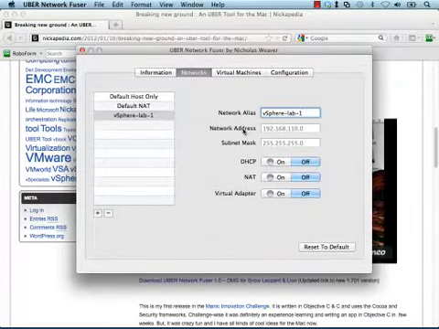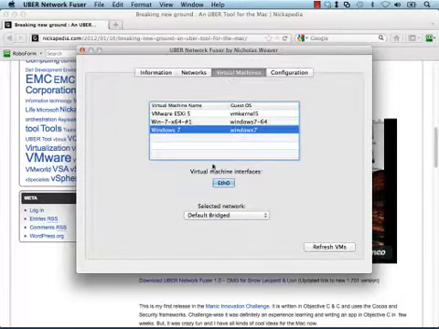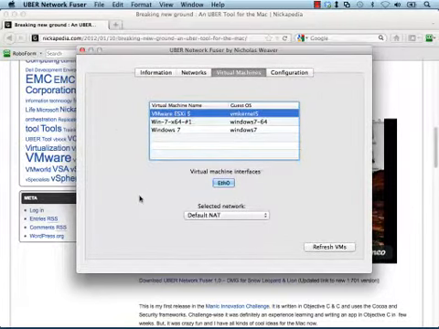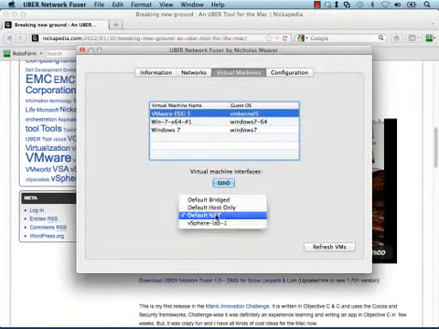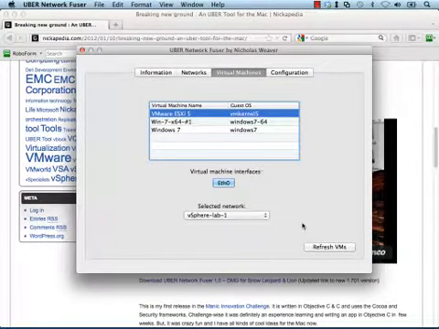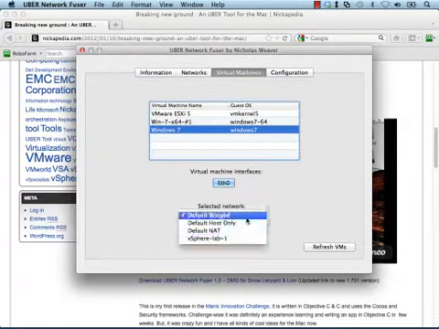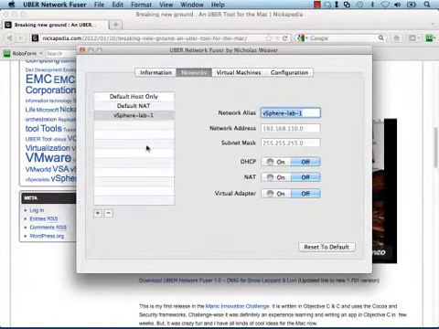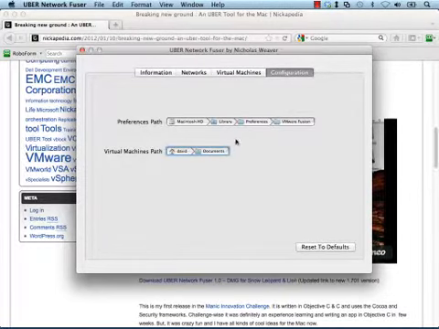So I created this virtual network, and then I can go in here to my virtual machines, and let's say I have an ESXi host here. I can connect that ESXi host to my new vSphere Lab private network that I created. I could connect another host to that as well. Of course, I can create multiple networks over here in the Networks tab. The Configuration tab here is really for the different paths that UNF would be editing for the virtual machines. So that's it.